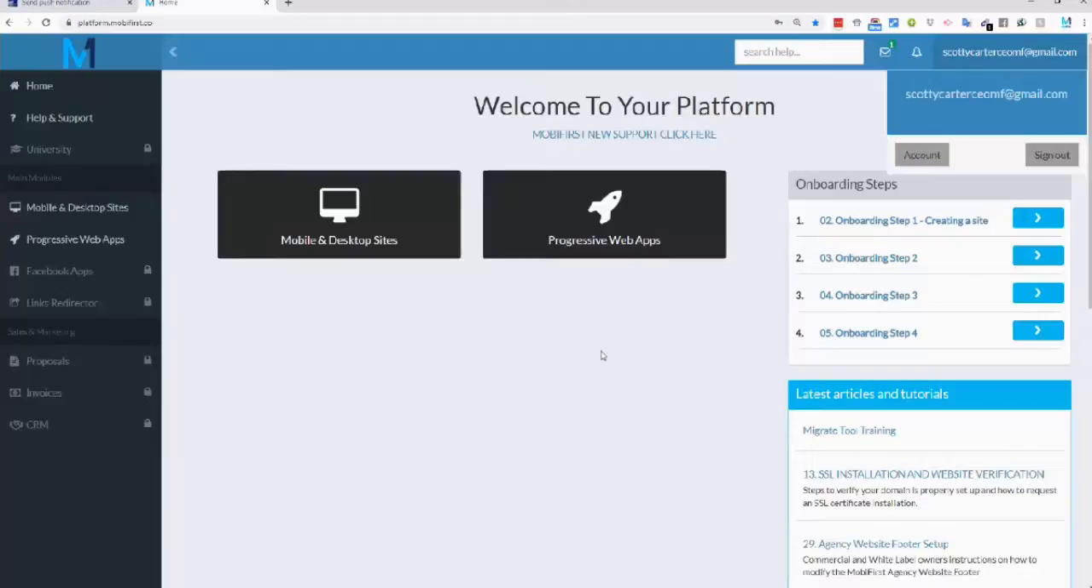Okay, now I'm not going to spend too much time on the mobile and desktop sites because we really want to see the progressive web apps. And progressive web apps have push notifications. Yes, they can even work offline. I know that sounds crazy, but they can even work offline. Let me just walk through the platform real briefly.